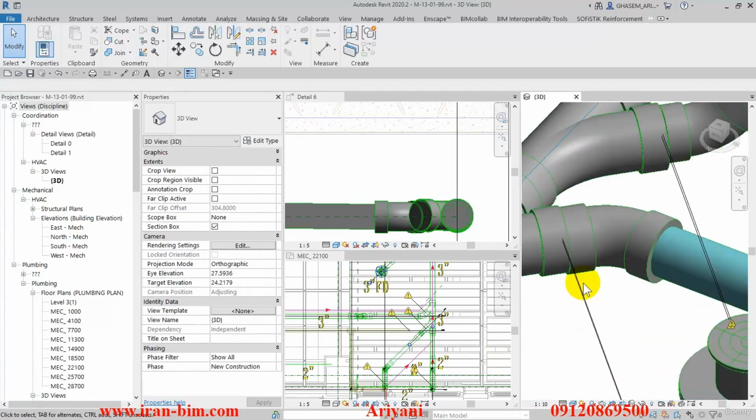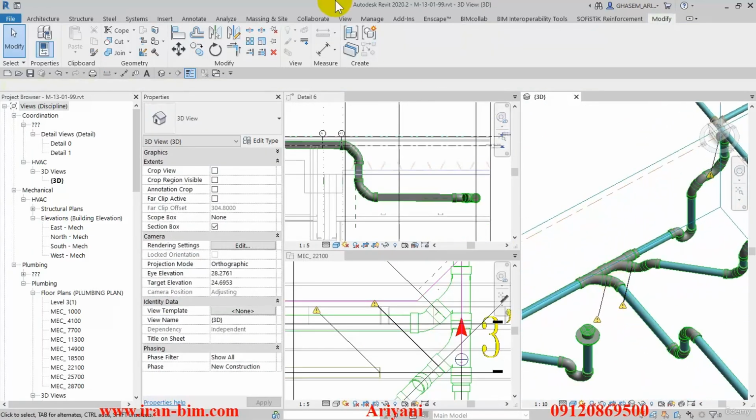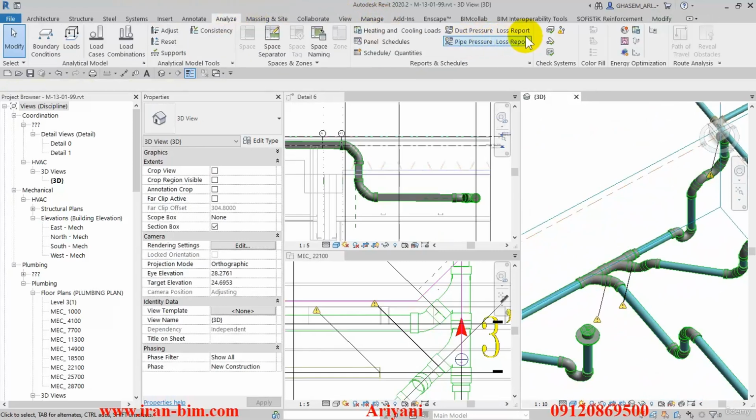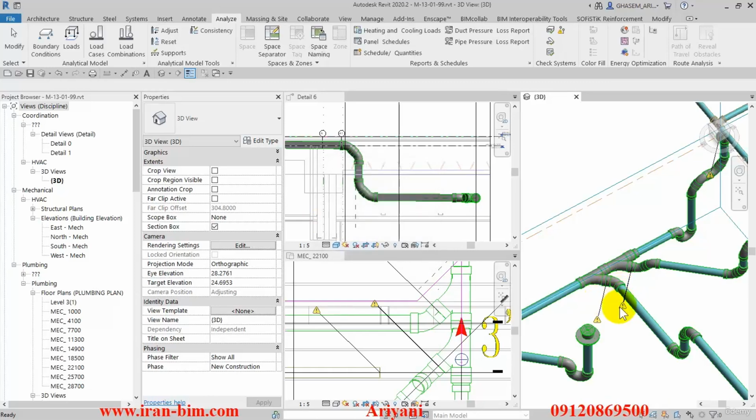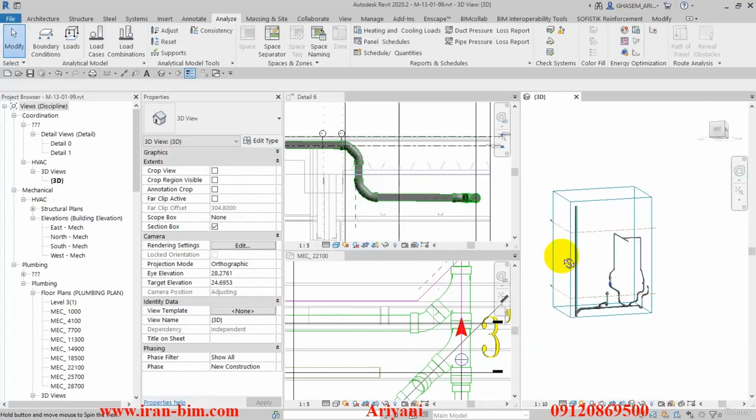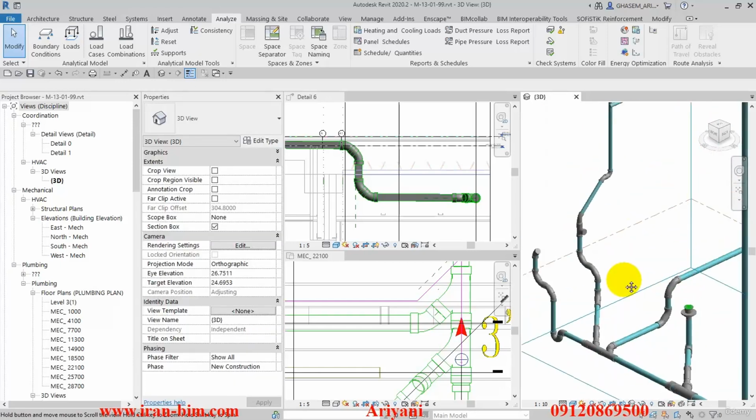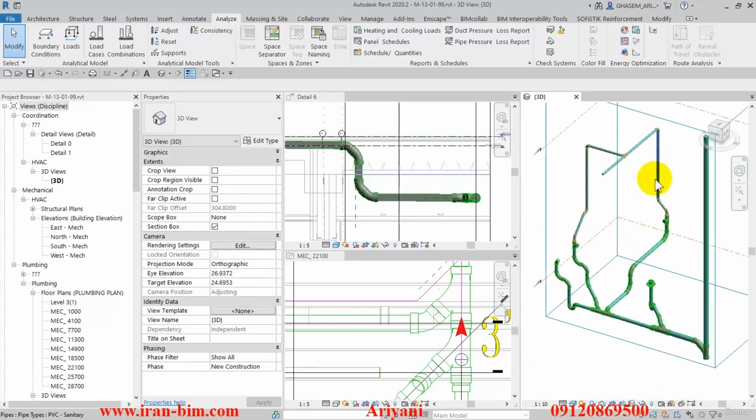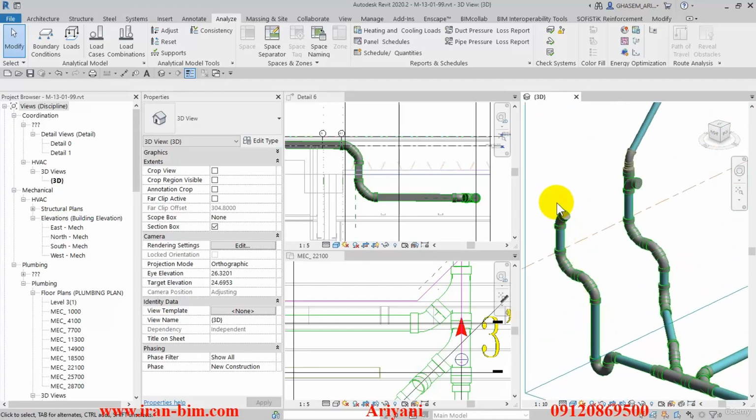And from this point of view, in order to get this as neat as possible, I can go over to the Analyze tab, and from the Show Disconnects option menu, I can uncheck the pipe box and hit OK. So now if you pay attention to the 3D view, you can see how we made a vent for this part and this one as well. And we need another one for this part here too.